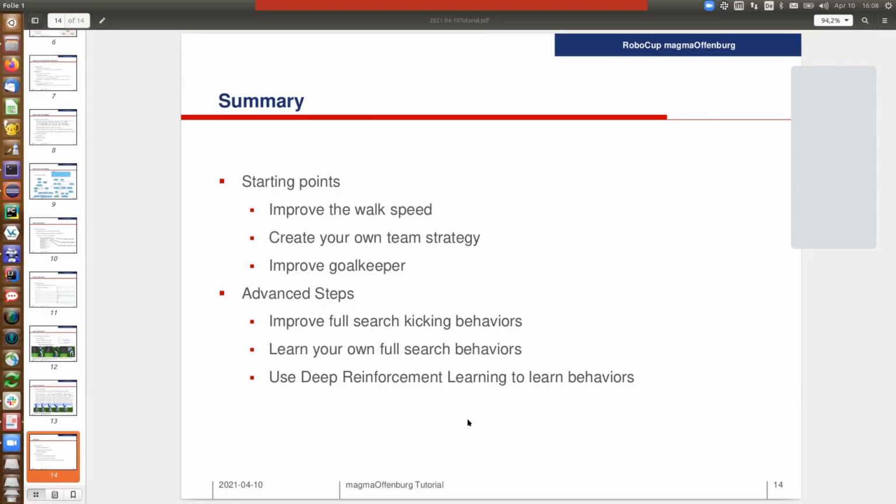But the next thing you might want to do is then create derivatives from it, like one kicking diagonal, or one kicking backward, or one kicking to the side. This is something where you can learn your own full search behaviors. What we are currently doing, and this is not included yet in the release, is we are using deep reinforcement learning to learn behaviors. And that's, of course, another step you might want to take.